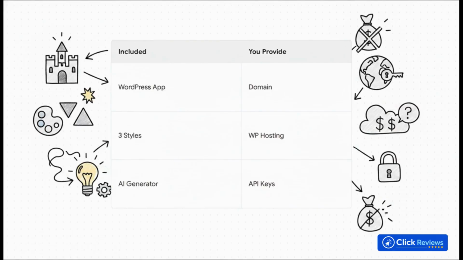For your $27 one-time fee, yes, you absolutely get the WordPress app, the portfolio styles, and the AI generator workflow. But to actually make this thing work, you have to bring your own infrastructure. You need your own registered domain, you have to pay for your own monthly WordPress hosting, and you've got to fund those API keys we just talked about. Basically, if you don't already have hosting set up, this is absolutely not just a simple $27 investment.